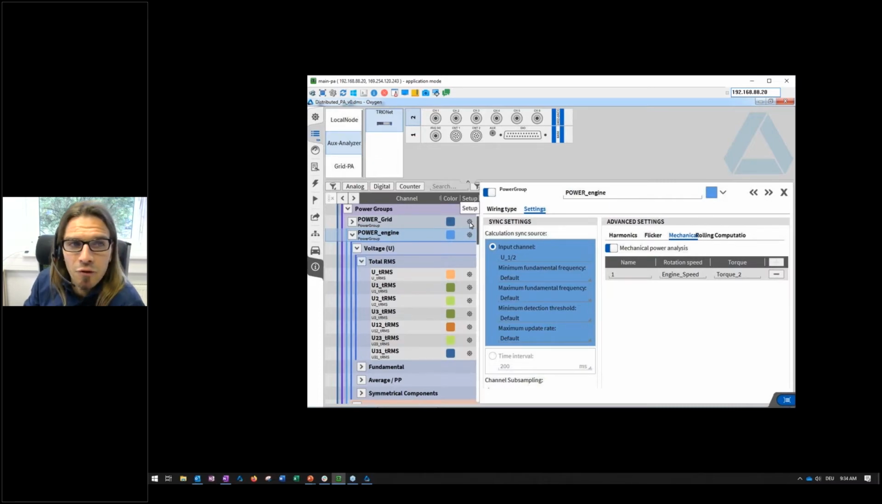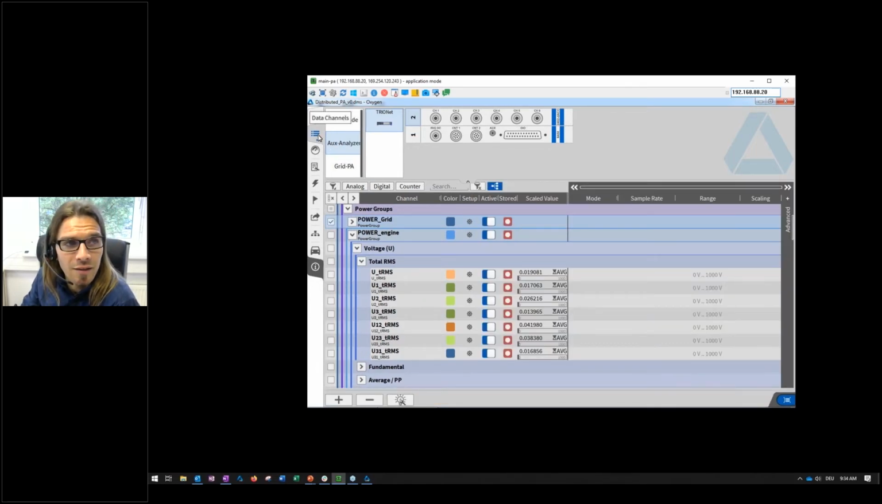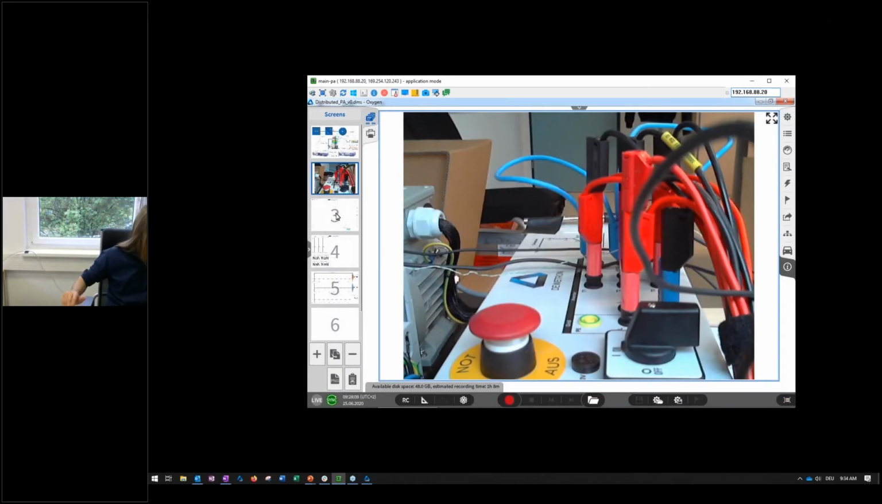And for determining the grid power, I have a second power group created here, which is now a 1-phase system, and I just dragged and dropped the grid voltage and grid current here to determine the grid power and to do the electrical efficiency determination of the inverter. And to show you how the data is visualized, I go back to the measurement screen and start the engine.